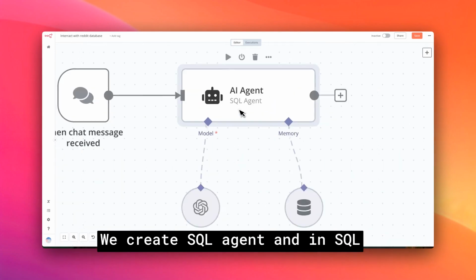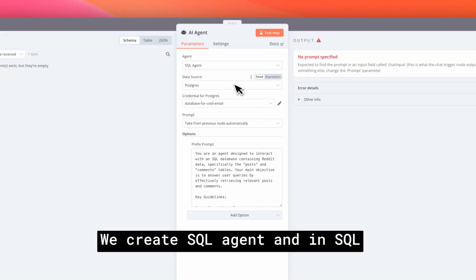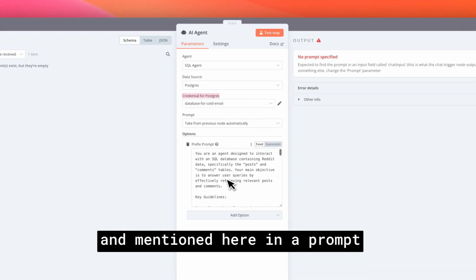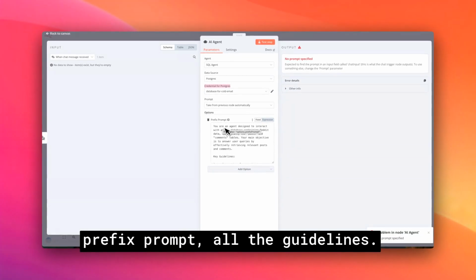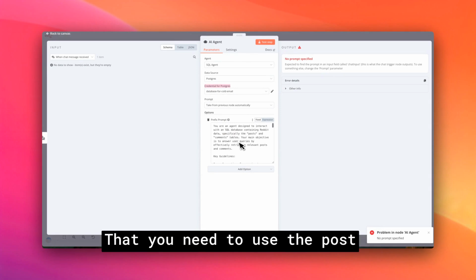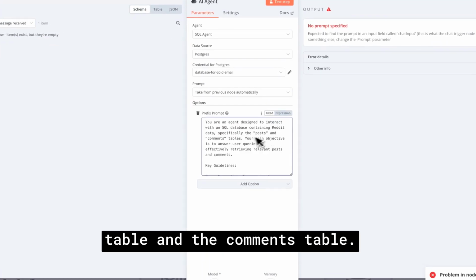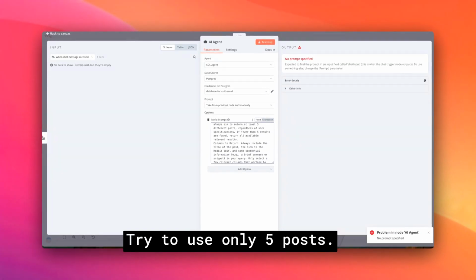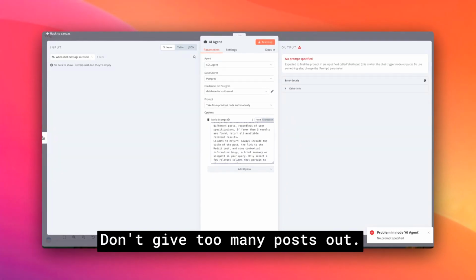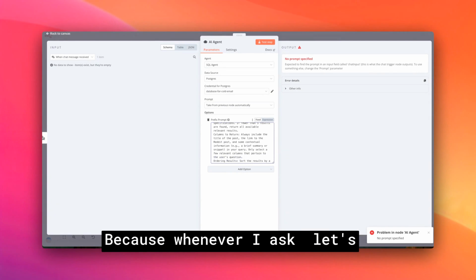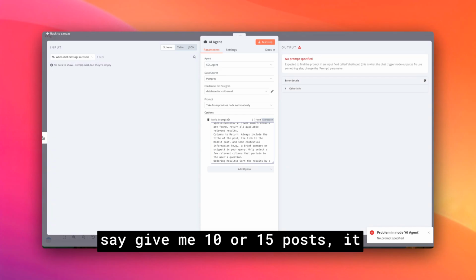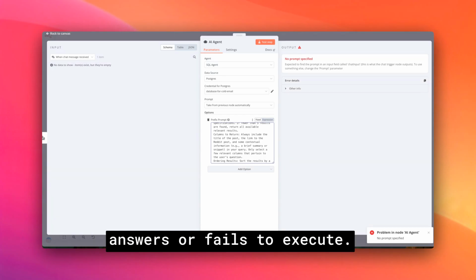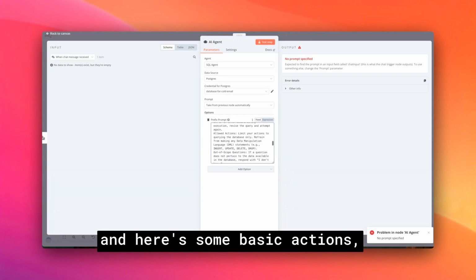We create a SQL agent. In the SQL agent, we choose the same database and mention in a prefix prompt all the guidelines you need to use the post table and the comments table. You can retrieve the information, but try to use only 5 posts and don't give too many posts out, because whenever I ask, let's say, give me 10 or 15 posts, it starts to give slightly wrong answers or fails to execute. And here are some basic actions.